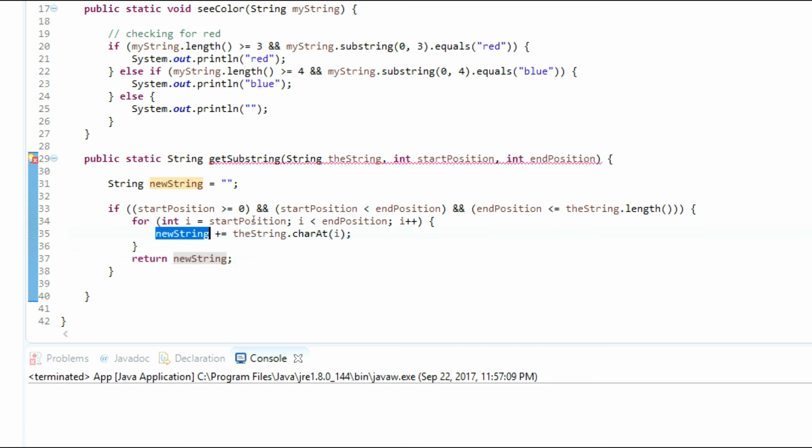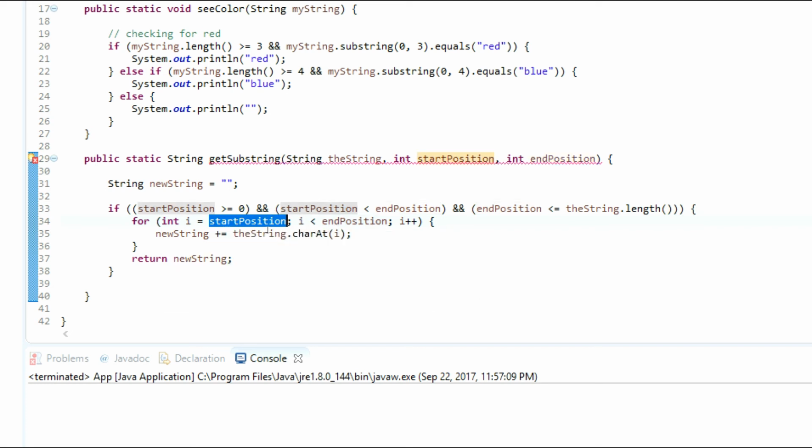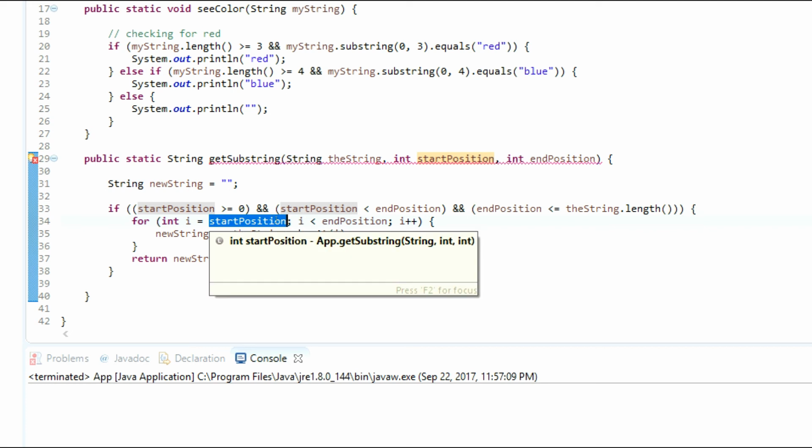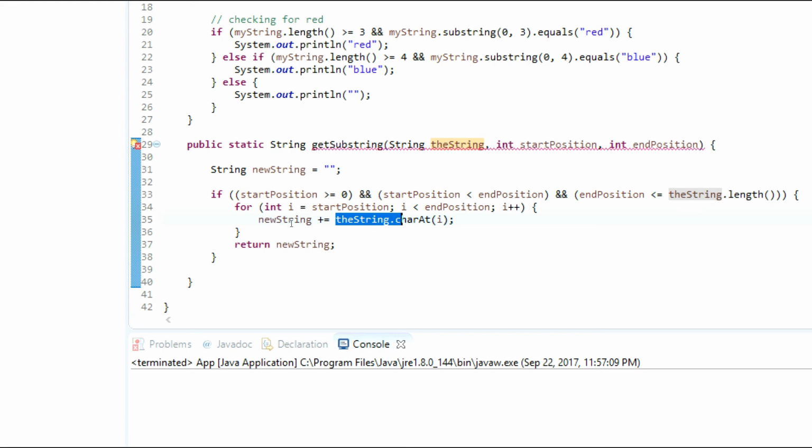So with this new string, what's happening is that I'm appending the new character to the string based on the loop, based on the two positions that are passed in. So basically what's going to happen on that first iteration is going to take the character at a specific position of this string. So we're taking the string and we're saying charAt whatever number the user passes in for the start position. That's going to be on the first iteration.